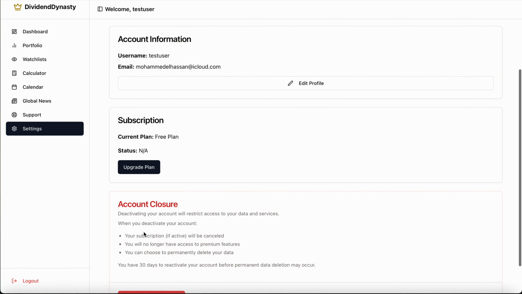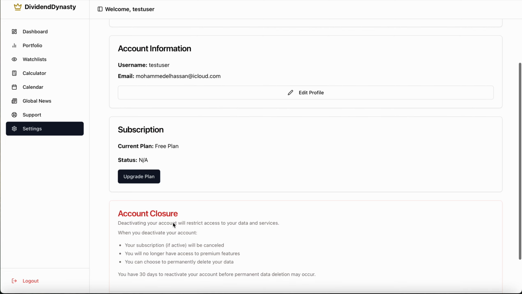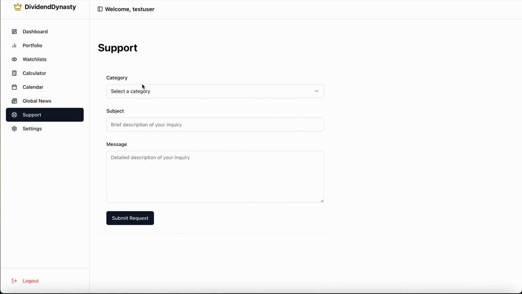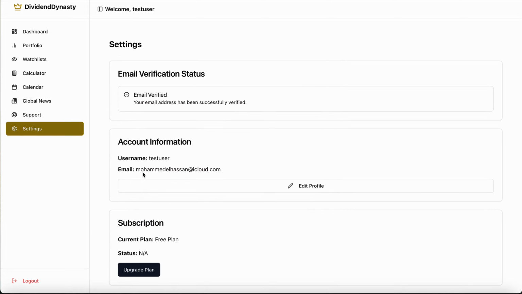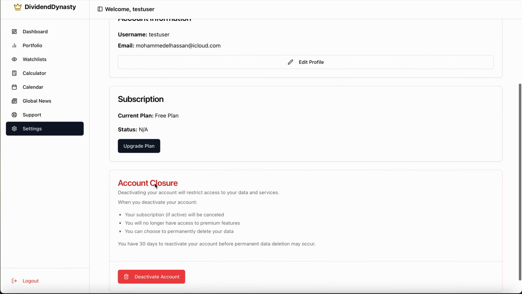If you don't wish to deactivate your account and lose your data and you just want to pause it, just reach out via the support area. Put in a billing inquiry and let me know. I can pause it at my end for you on our admin functionality. And yeah, that's pretty much it.